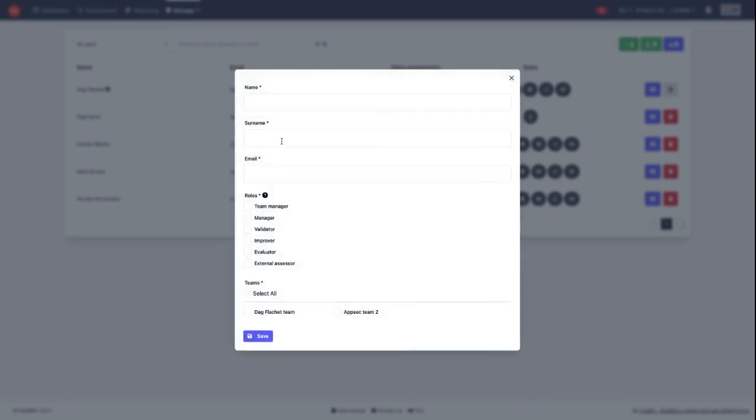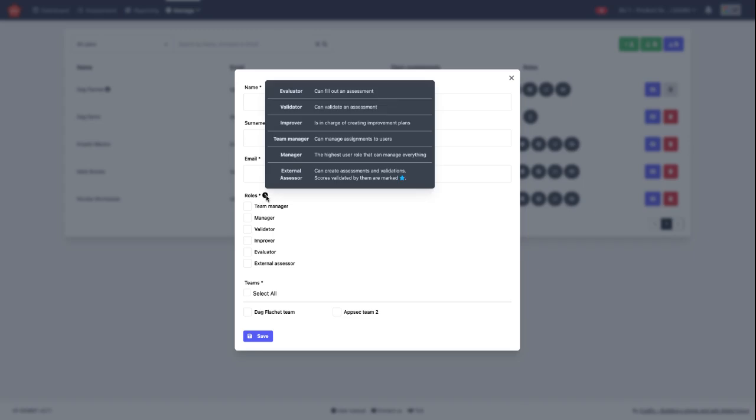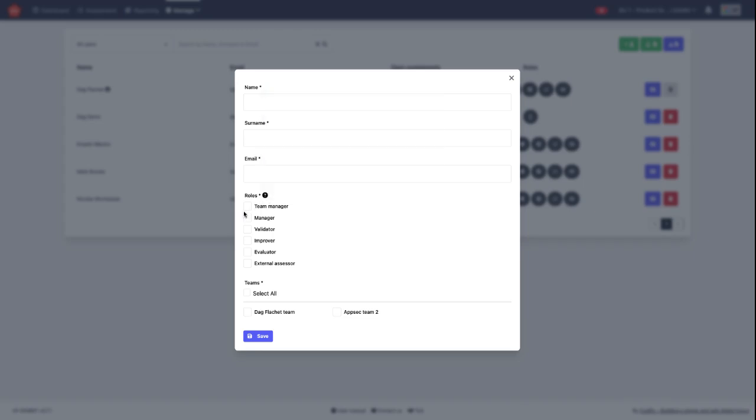I add name, surname, email address. On this email address, they will receive the invite. And then the roles. If you wonder about the roles, you can hover over the question mark. A team manager is somebody who can invite other people and manage other people. A manager is somebody who can do everything: a validator, improver, evaluator, and so on. And the other ones, quite intuitively, have that role. They have a validator, evaluator, or improver role, or a combination of several of these. You can select multiple of these if you want to.